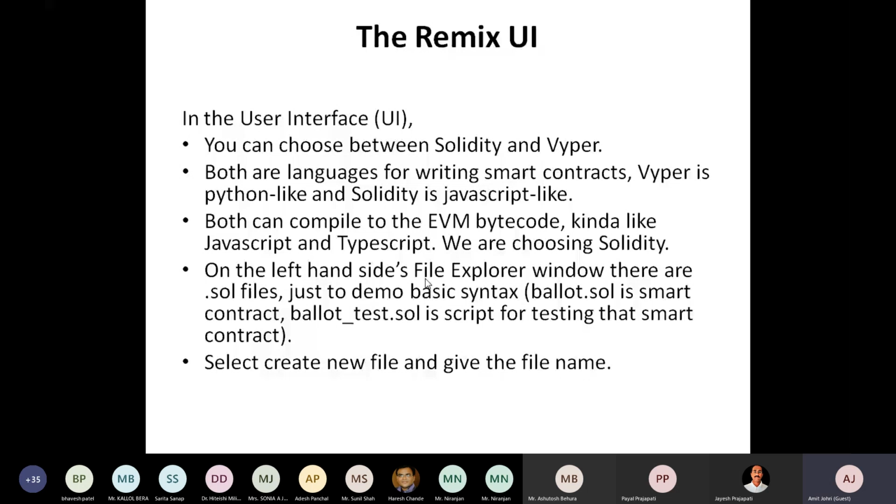So on the left-hand side File Explorer window, there are .sol files. Just to demo basic syntax, ballet.sol is the smart contract. ballet_test.sol is the script for testing that smart contract. Select create new file and give the file name.